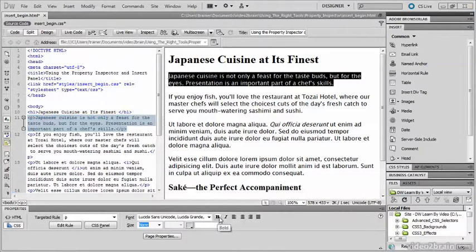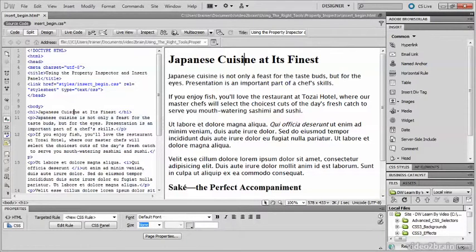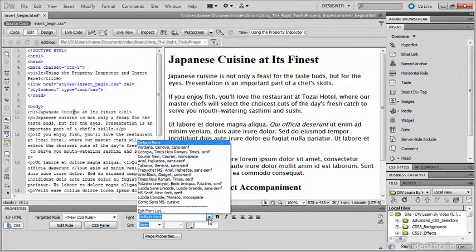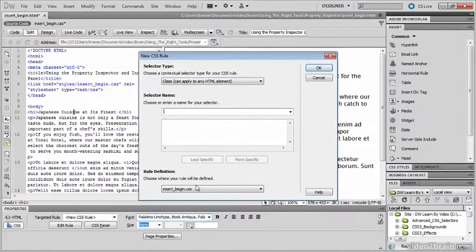Now let's say you want to change the font for the headings. Put the cursor inside one of the headings, and you now see that the targeted rule has changed to new CSS rule, so it's not going to affect the paragraphs. Select default font here, and let's go for a serif font this time. Which one should we choose? Palatino or Linotype? And what it does is it brings up this new CSS rule dialog box again.